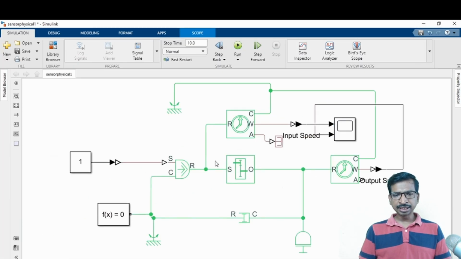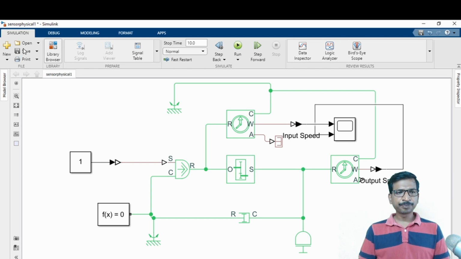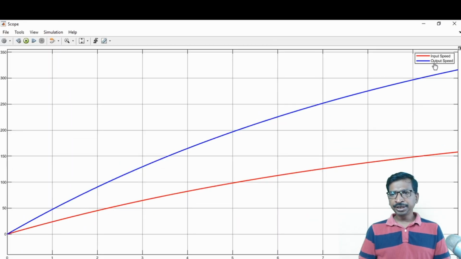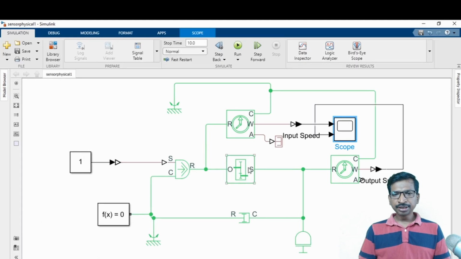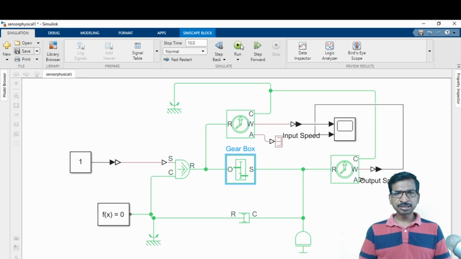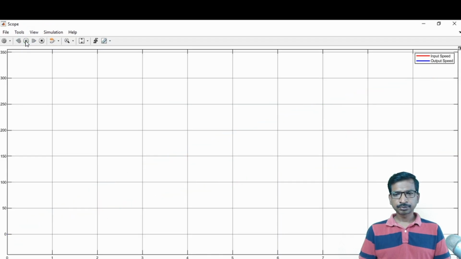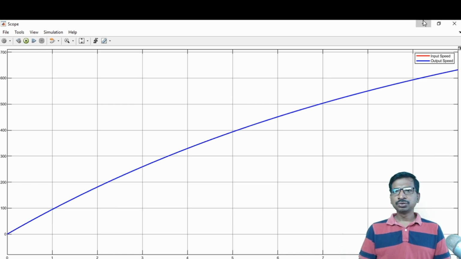Suppose you reverse the gear system. Since it's a polarity device, what will happen if you reverse it? Earlier the speed was reduced. Now we are going to increase the speed. Here the input speed is the red line and the output speed is the blue line. Now the speed has been doubled, and similarly you can keep it at any value. If you keep it at 1, it is an ideal gear system. Like that you can adjust the speed.